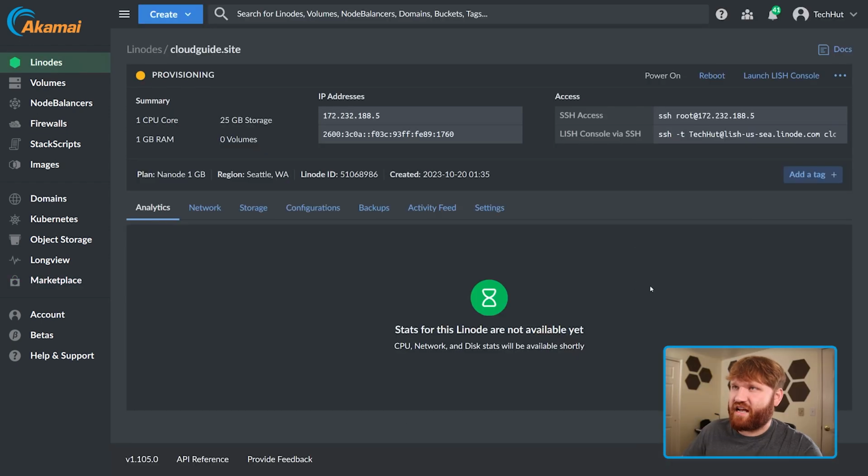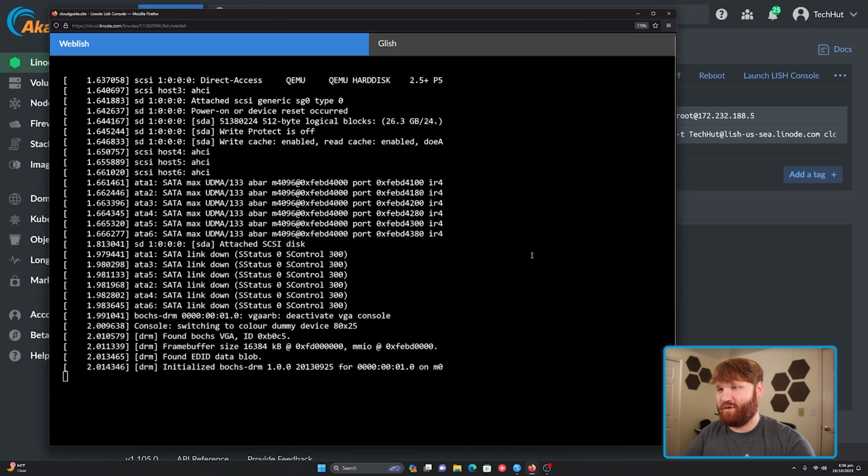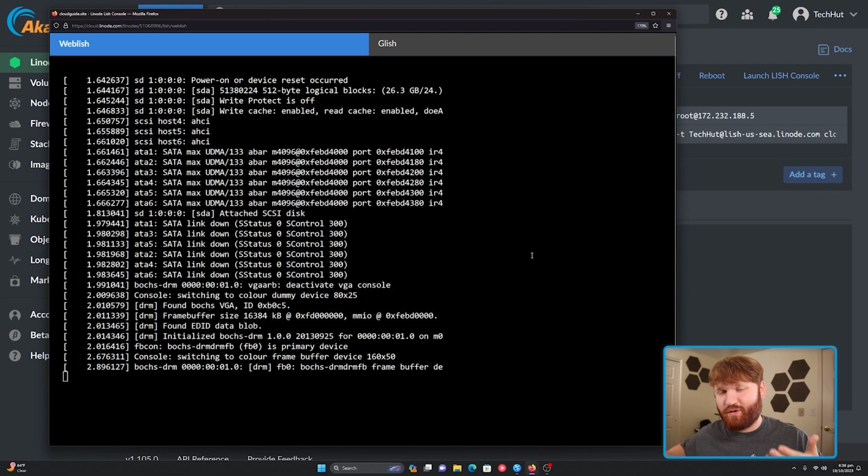And there we go. This is our dashboard for this specific Linode. We can see it's provisioning, and then we can see it's booting up. Now, one really cool thing about Akamai Connected Cloud is we could go over here and launch the LISH console. What this is going to do is actually give us the opportunity of watching the boot screen and kind of seeing everything that it's doing in the back end.